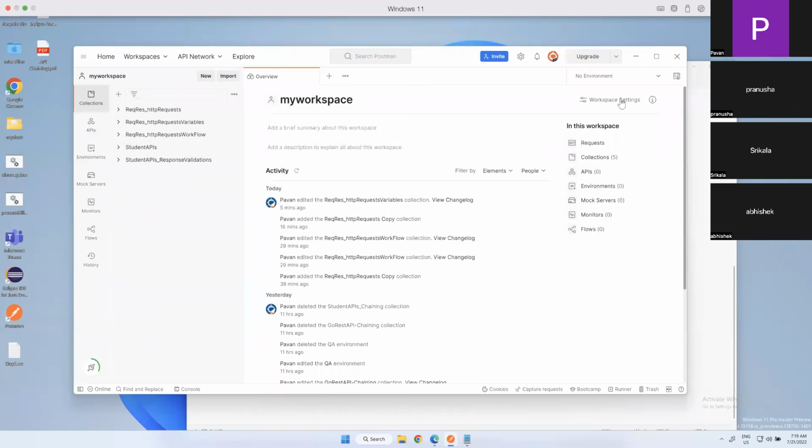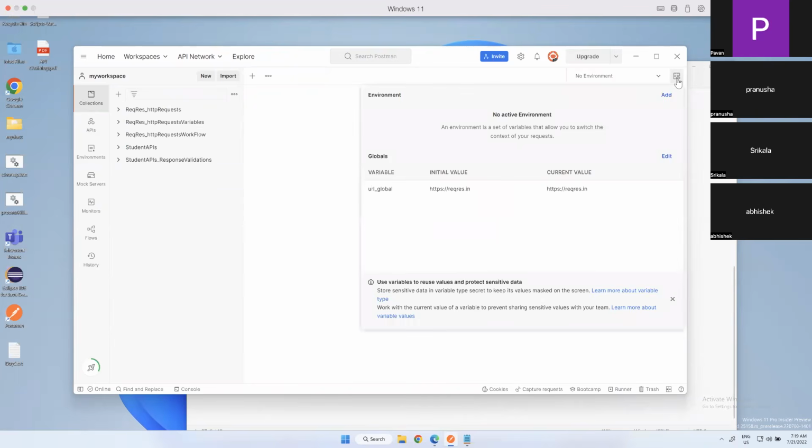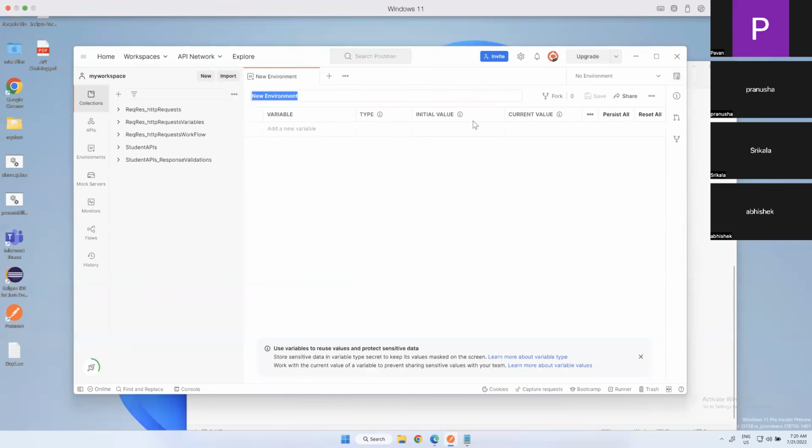So these are the collections which we created. And if you want to create a new environment, we need to use one option here. No environment. So currently we do not have any environments. So we need to create our own environment. Click on environment, quick look. Yeah, so I think you can create here. Let me just check it once again. So click on add. And here, yeah, so here we can specify it.